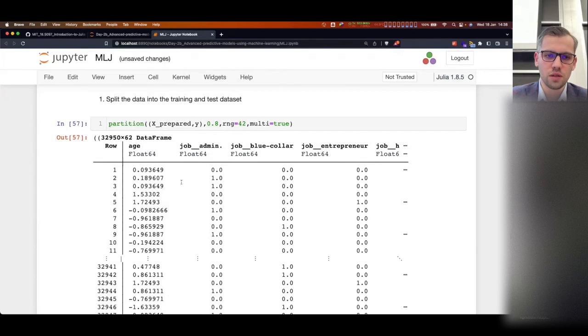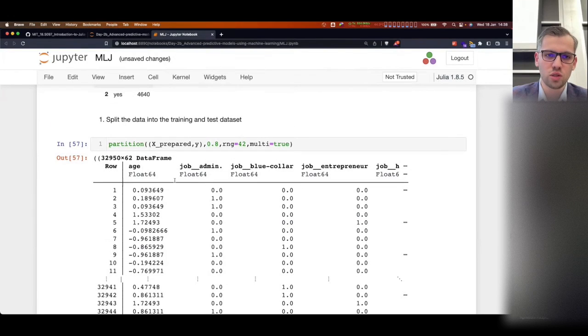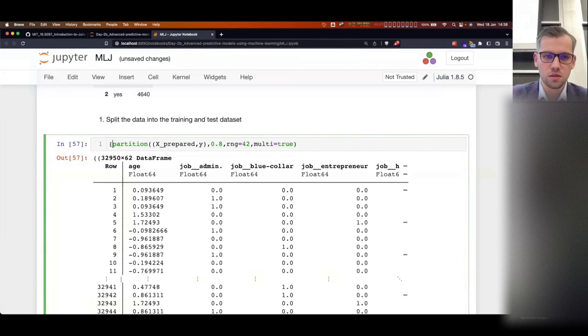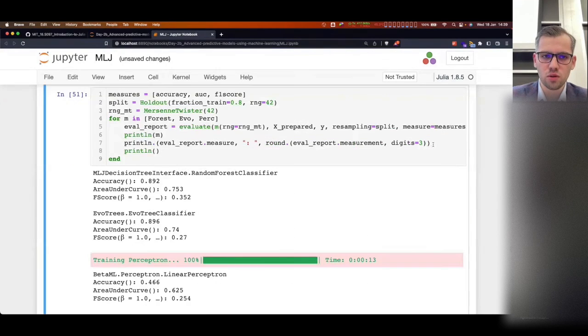Okay, so I got something. Maybe I will need to catch it into some variables like X train and X test, and then the second tuple will be Y train, and let's call it Y test. And let's put a semicolon so it will not print the output.